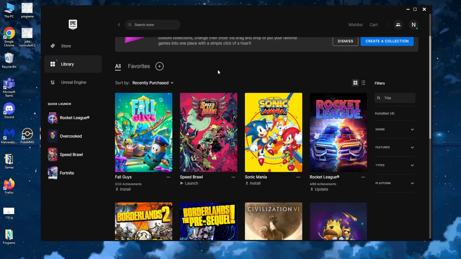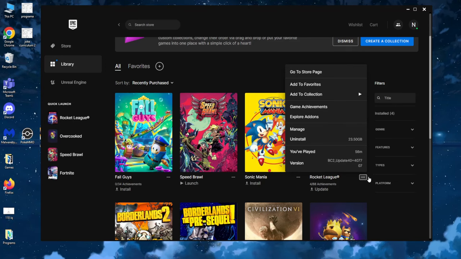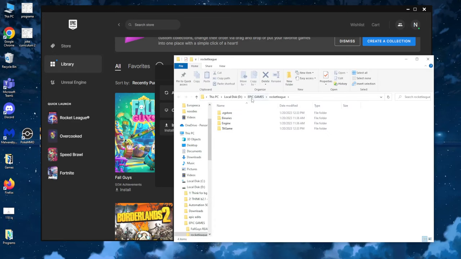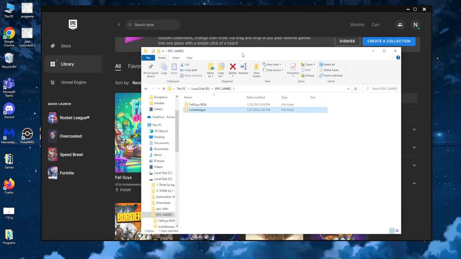Alright, I'm gonna show you how you can add an already installed game to your Epic Games launcher. So first off, make sure you open up the folder where all of your Epic Games are installed. If you don't know where that is, I'm going to take one game that I have right here already installed. I'm gonna click on manage, and then if you click on this folder icon, it will take you to the folder where all of your Epic Games are installed.